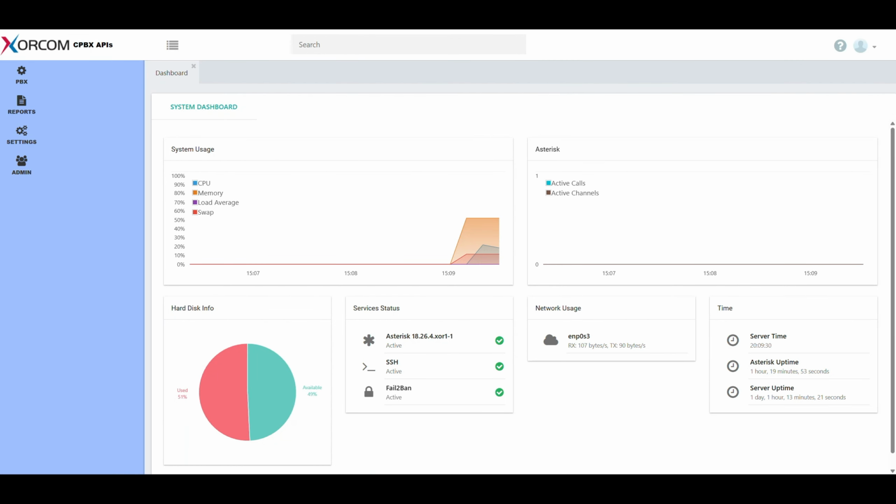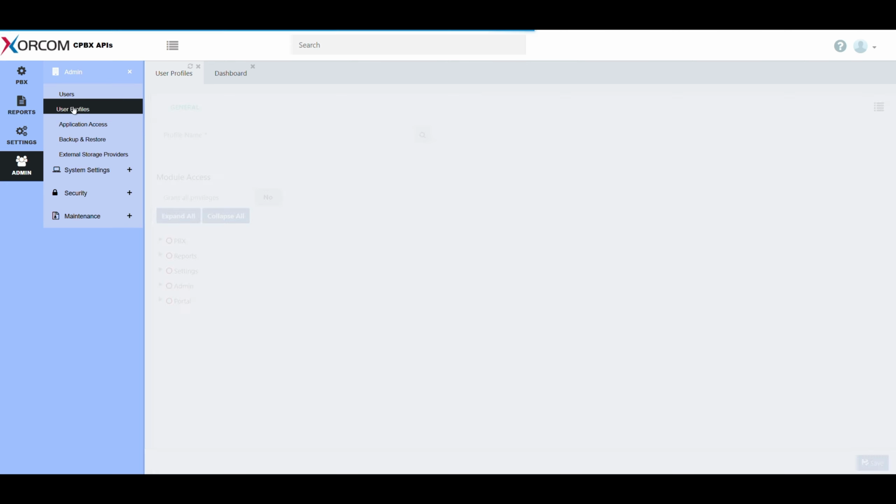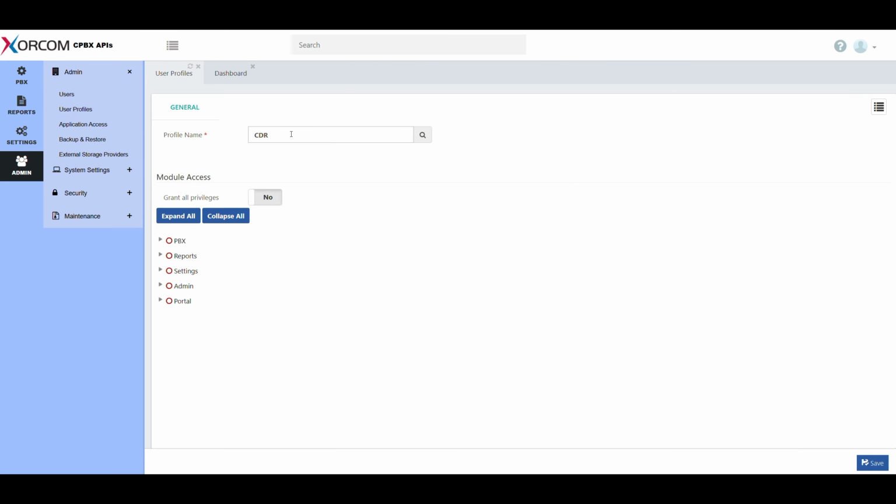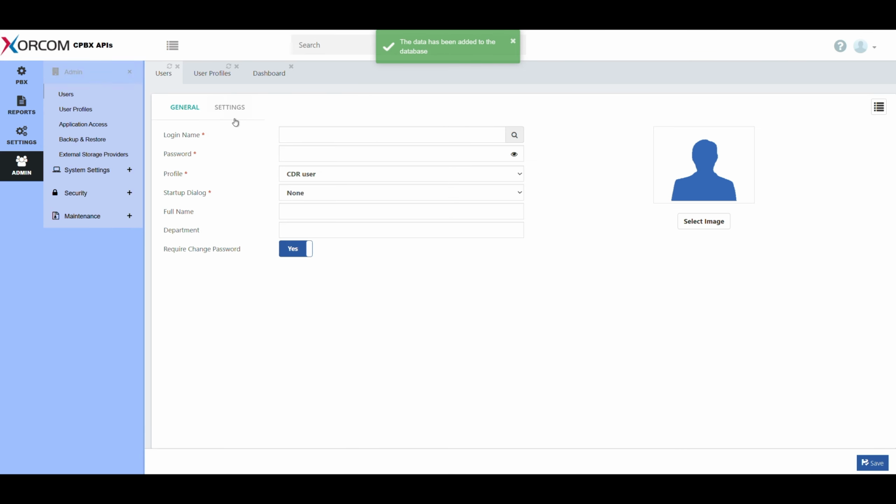Now switch over to the CPBX web interface. We need to do three things here. First, go to Admin, User Profiles, and create a profile with CDR-only privileges. This limits what the API user can access. Click the Save button. Next, go to Admin, Users, and create a user. In this example, we call it CDR user. Define a password for the account and assign it the CDR profile we just created. Don't forget to save the changes and click the Apply All Changes button.